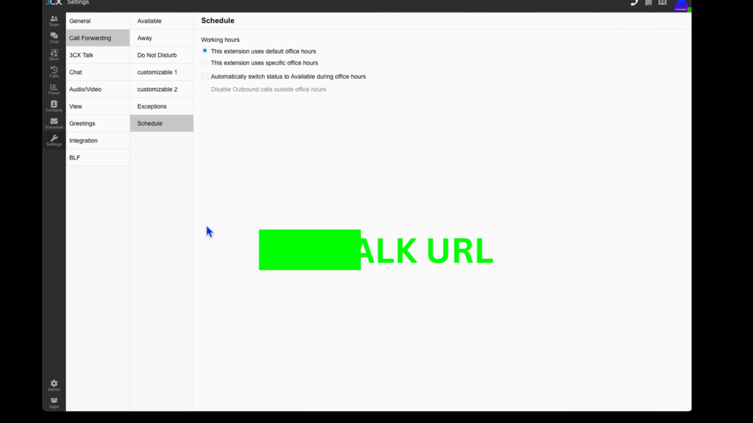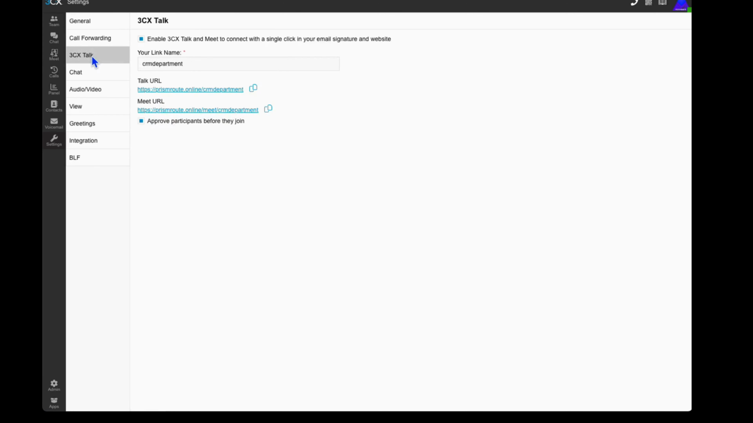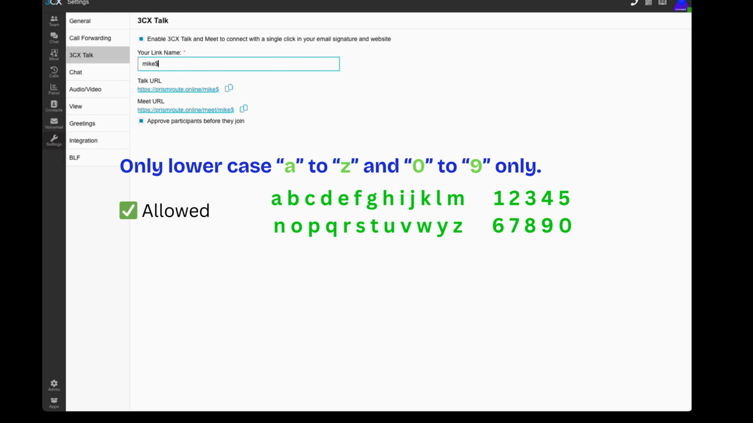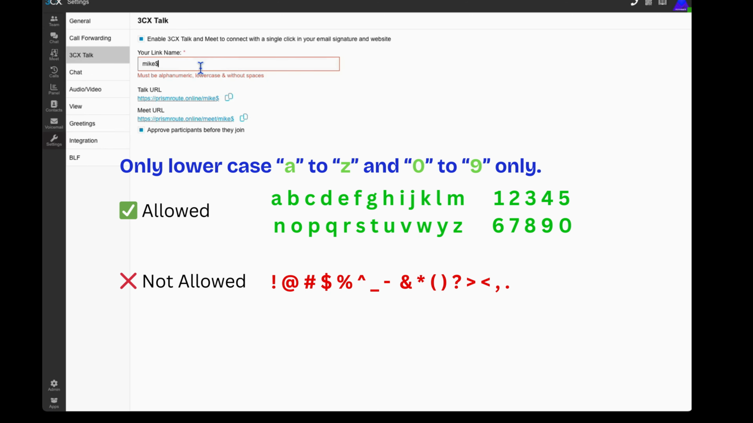3CX Talk URL. Now, let's look at your 3CX Talk URL. This is your personal link for online calls. For example, company.prismroute.net/mic. You can change the last part of the URL, as desired. But remember, use only lowercase letters and numbers. Special characters are not allowed, including dots, underscores, and exclamation marks.